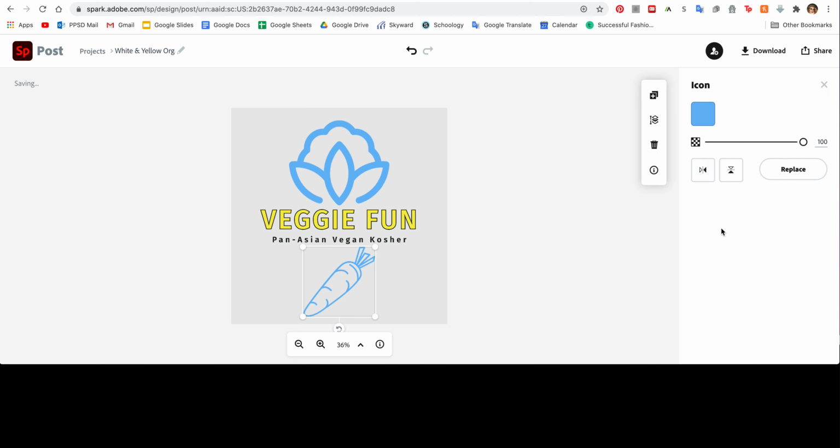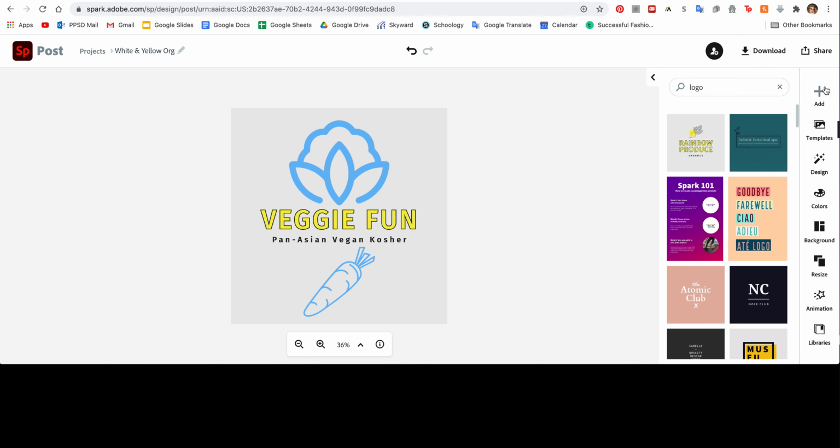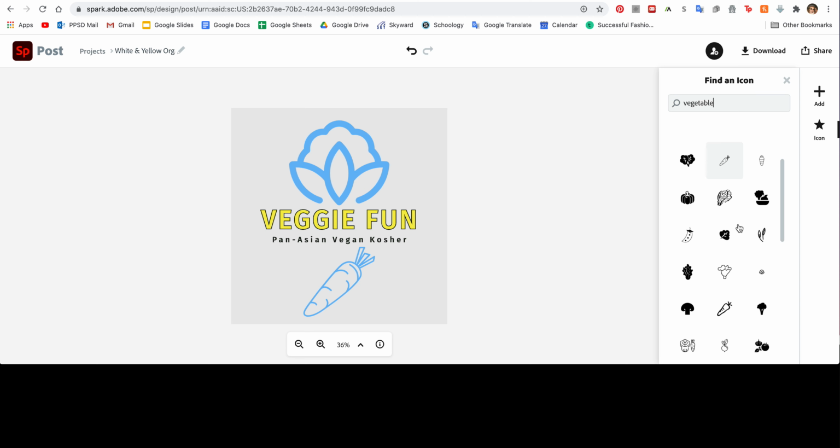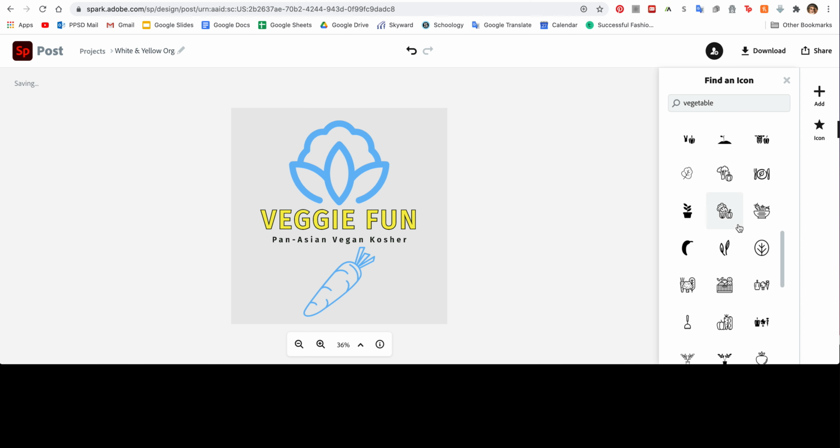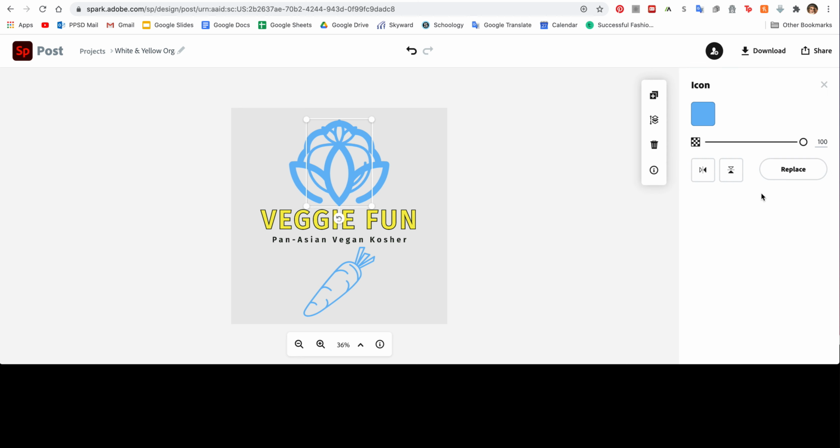So I'm going to try this carrot. And maybe I'll do this radish. Okay, so I have 3 options. I'm going to resize all of these so they fit a little better.